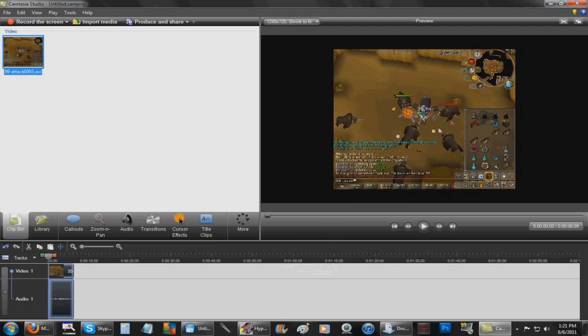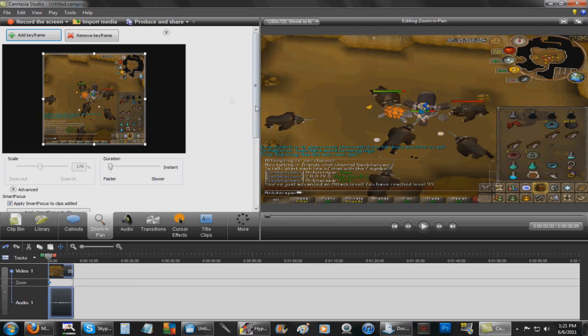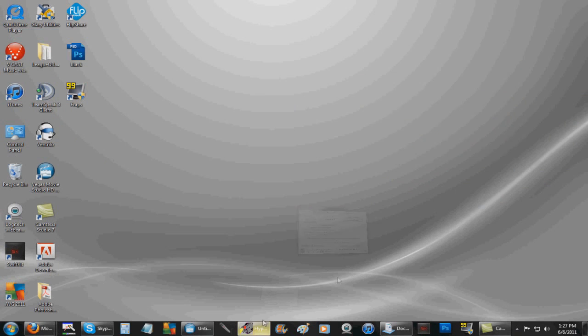Alright, so once you have your clip that you want to do that with, click zoom and pan, and from there this little screen comes up. All you have to do is right click and hit snap to video edges. This makes it so it's not recording all that extra black, and as you see, this side of the screen filled up, and that shows exactly what's going to be.